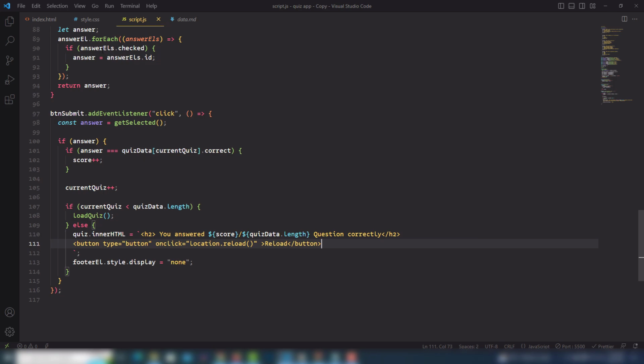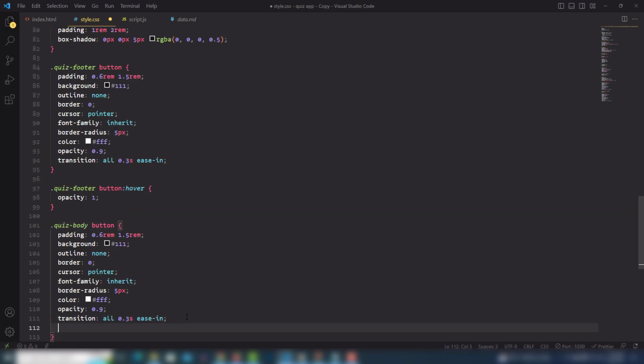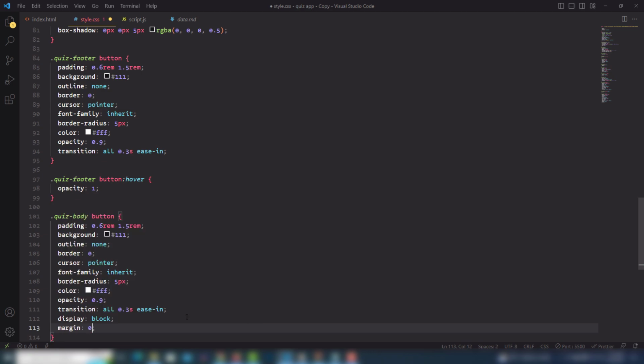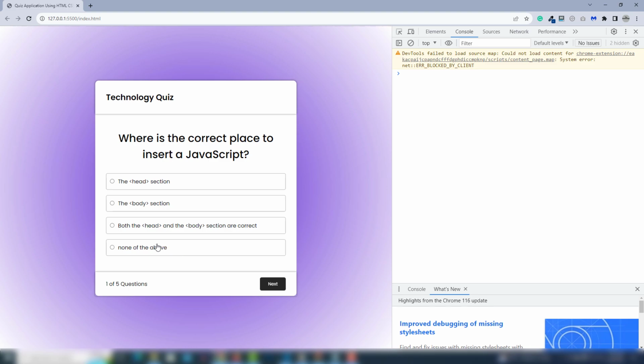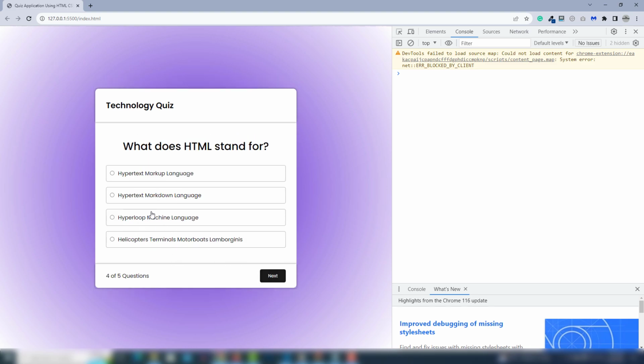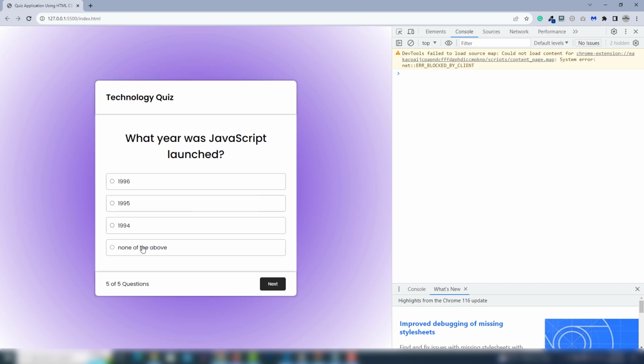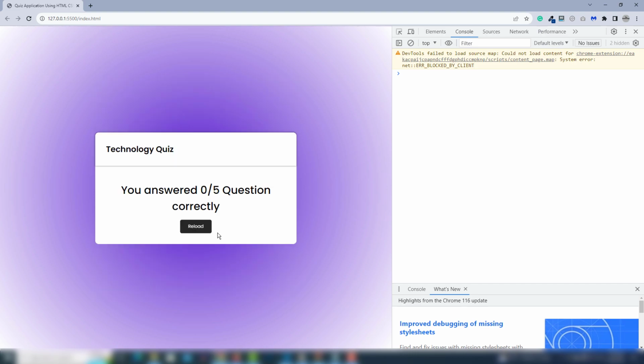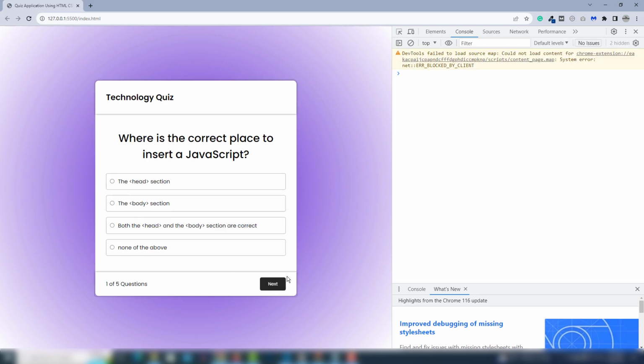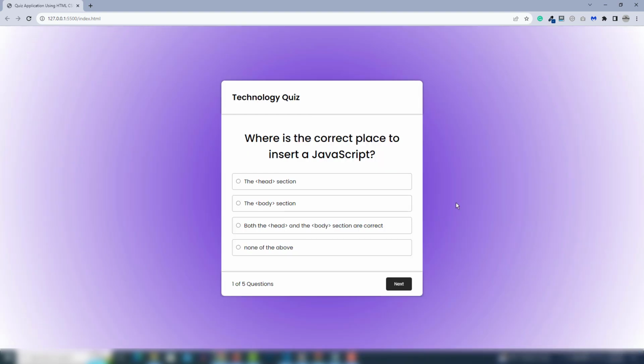Also I want to display this button in the center of the page, so I'm going to use display block and margin top and bottom, left and right auto. So look at that. Just for learning purposes. Right now, as you can see guys, when you click on reload, it will move to the first page. So this is a cool application. I have used simple HTML, CSS and also JavaScript to do that.